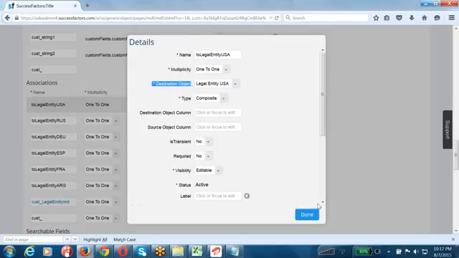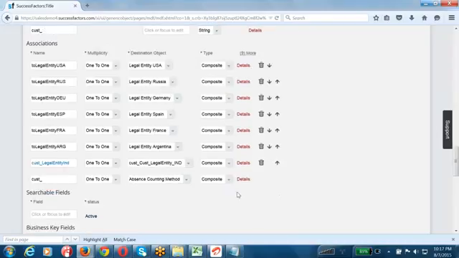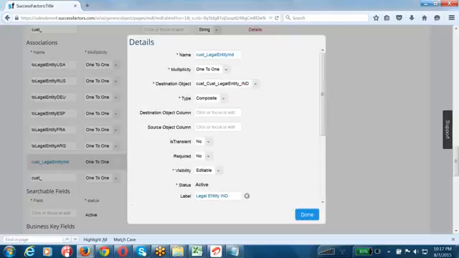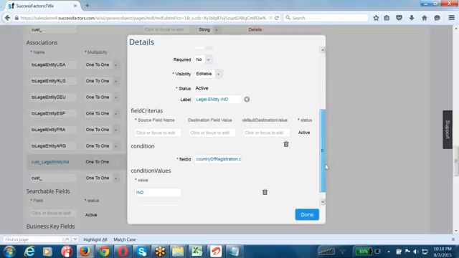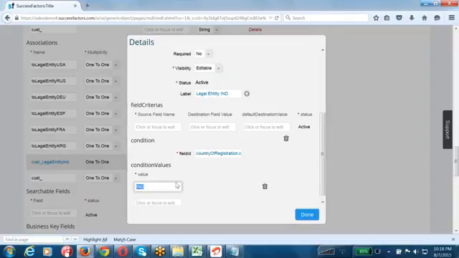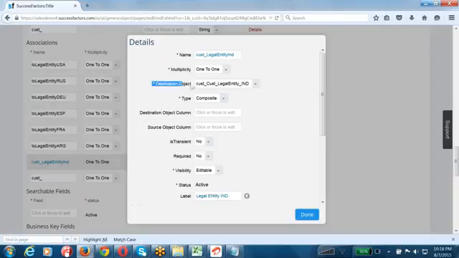Okay. And when we go to our custom requirement, let me go to the details. So our condition is IND. When the country selected is IND, India, we need to call this destination object. Okay. Is that clear till this point, guys?